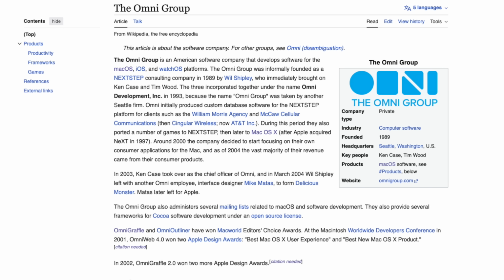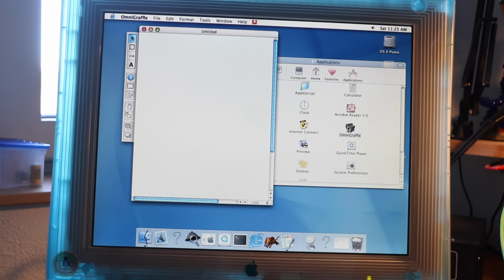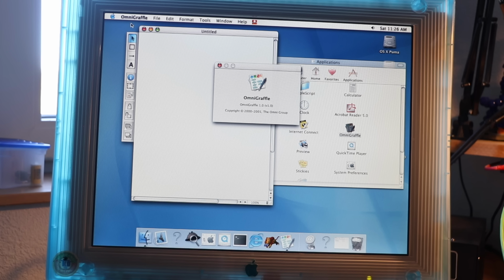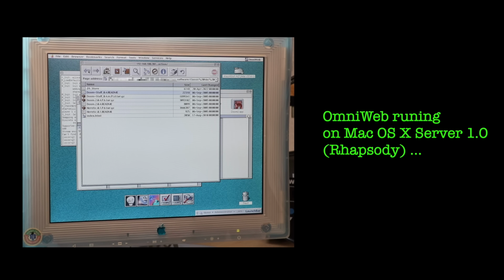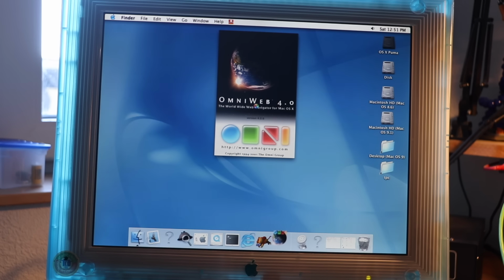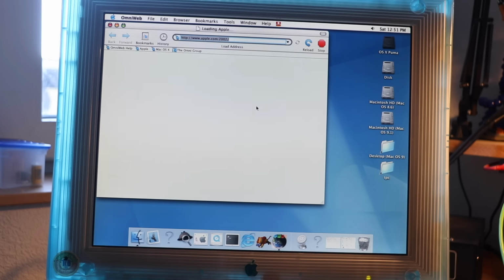Also included were apps from the Omni Group, who had long-standing expertise in developing software for NextStep and OpenStep. Their tools, OmniGraffle and OmniOutliner, were bundled alongside. The Omni Group was also renowned for their OmniWeb browser, which was originally released for the NextStep platform back in 1995. OmniWeb wasn't bundled, for obvious reasons.